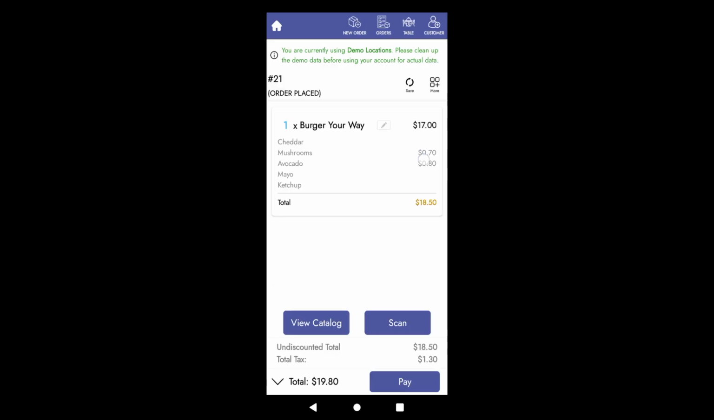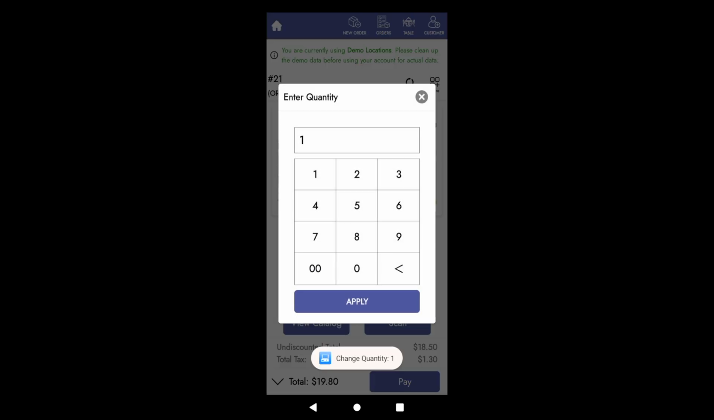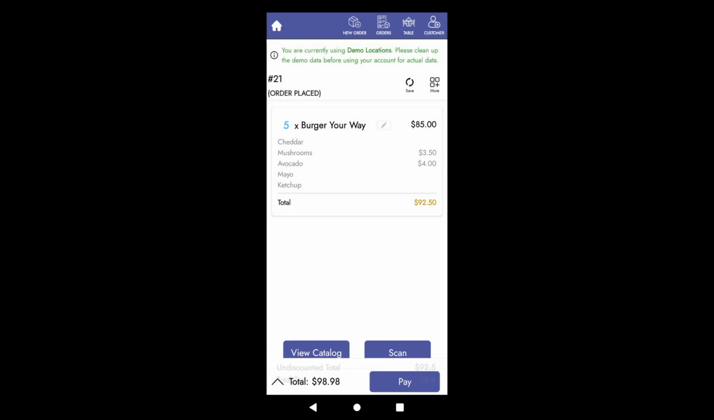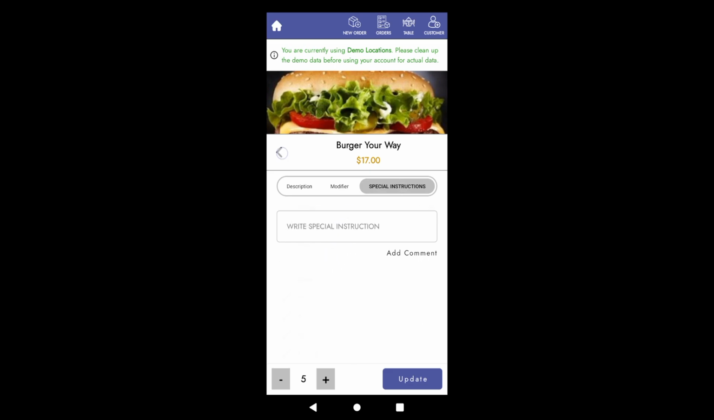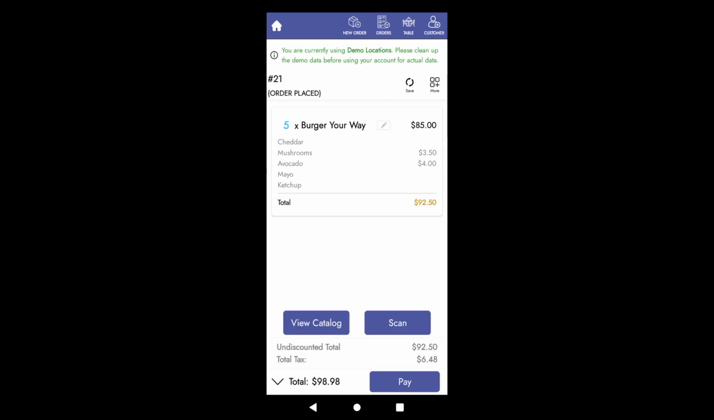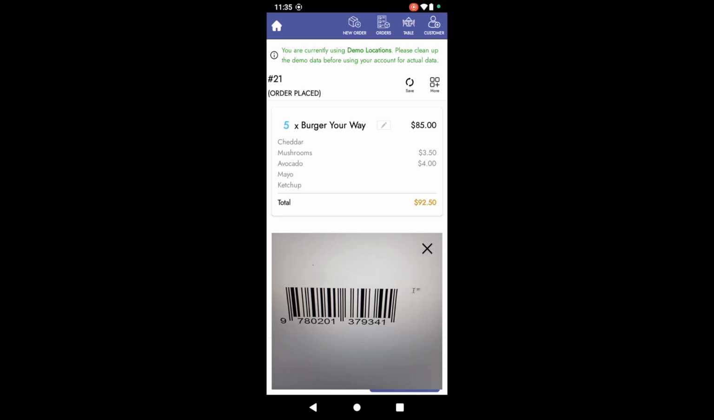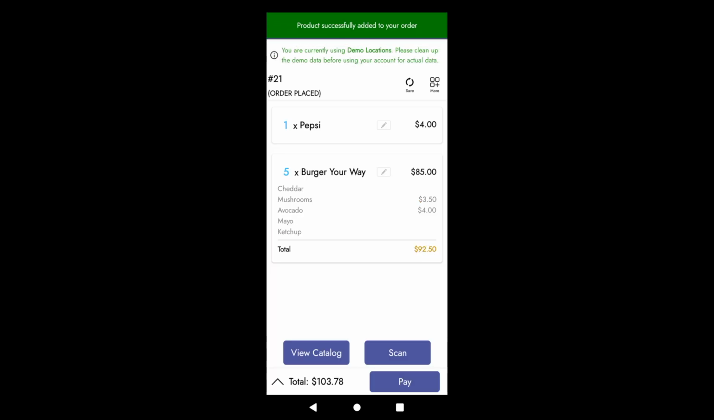And from here, we can do multiple things. We can add more products and change the quantity of the same one. We can also change the modifiers or add a special instruction, for example, allergies. We can also scan a barcode to add another product, in this case a Pepsi.